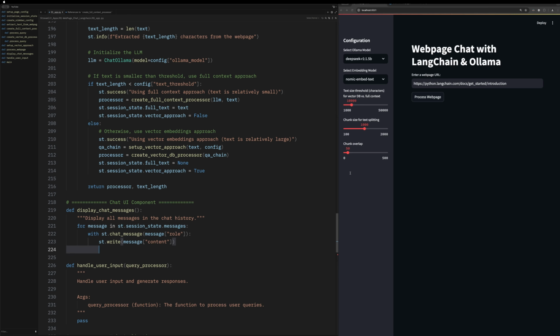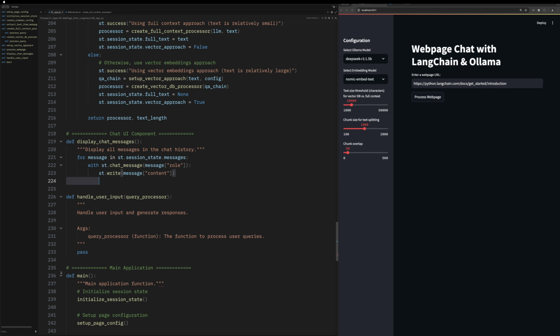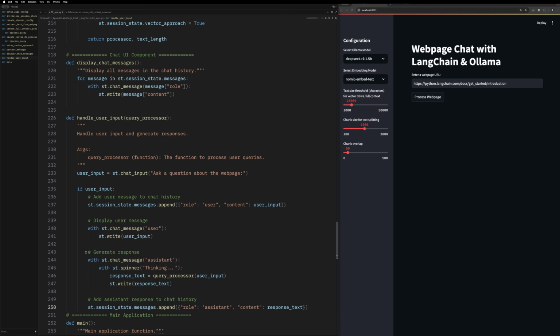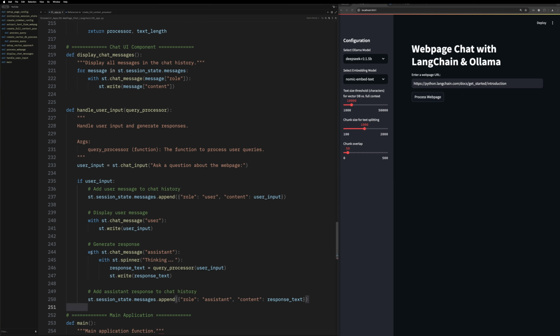This will not be shown until the website is processed, but here it is. At the top, we have the st.chat_input, which is just the chat input box with what we like, the ghost text over it, or placeholder. If user input, so if the user has input, we're going to then do st.session_state.messages, and then we're going to append the message with the role. The role is going to be user, and then the content is going to be the user input.